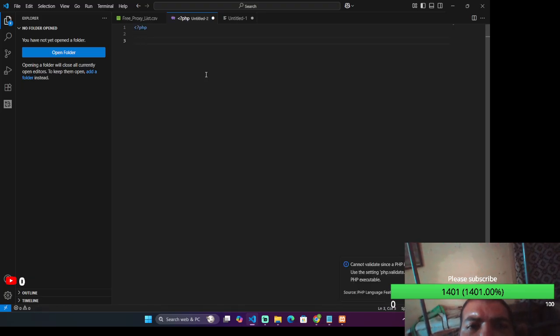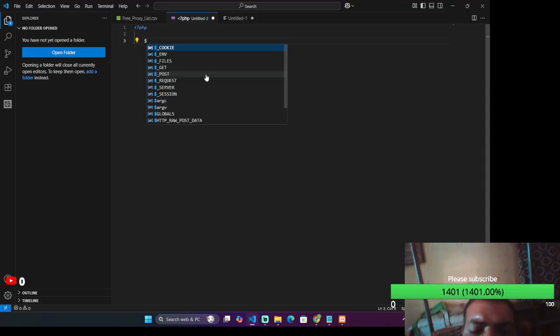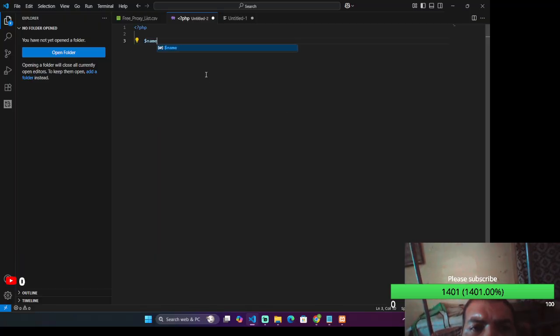Variables are named memory locations. That is how you begin the PHP file, as you know. So a variable has a name, for example, dollar name, or let's just call it first name, is equal to, and we assign a value inside. For example, my name is Santosh. That is how you declare a variable which is of type string.